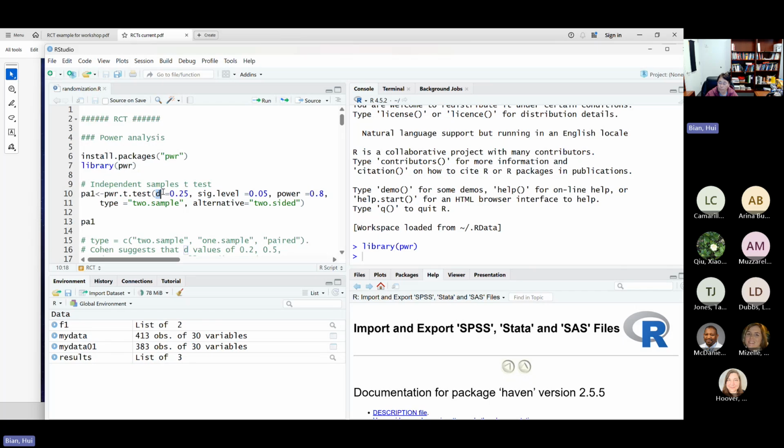It's up to you which one you use. If you are not sure, you can play with it. So I use 0.25, for example. And then my alpha level, the significance level, is 0.05. You can play with this one as well. You can use 0.01. And the power is equal to 0.8. This is the t-test, and the type is two.sample and two.sided. Please don't use one-sided, just use two-sided.